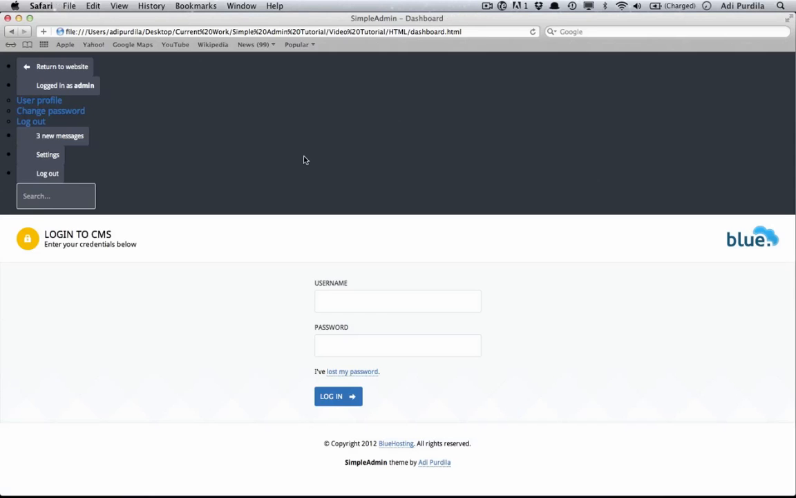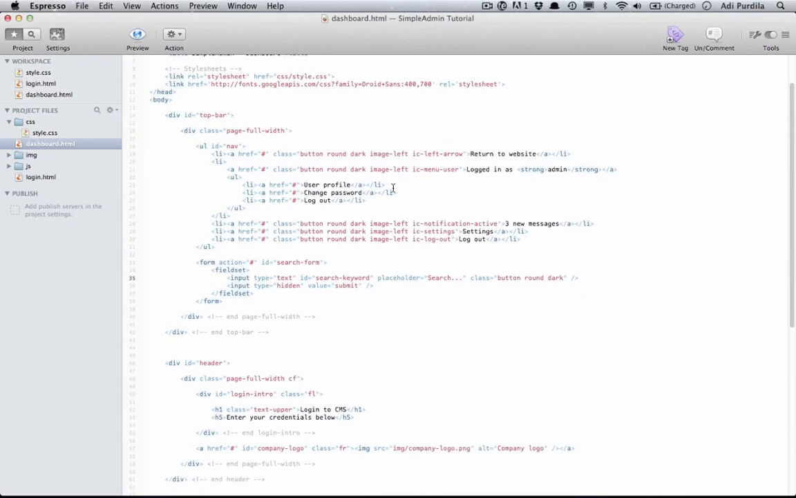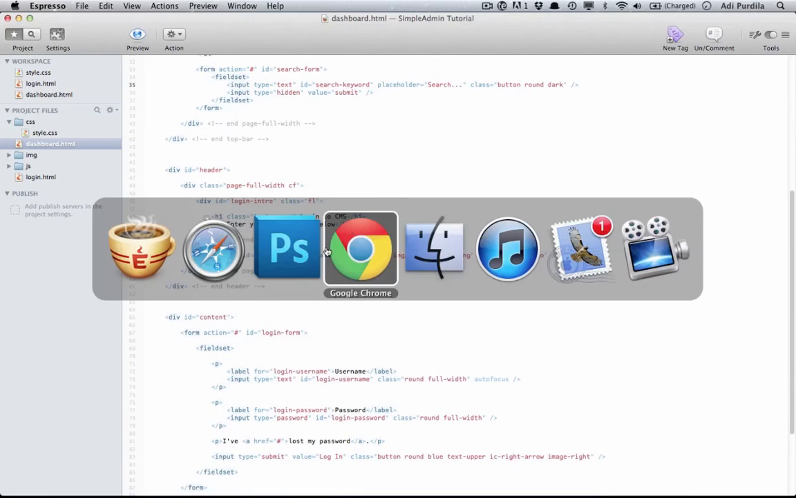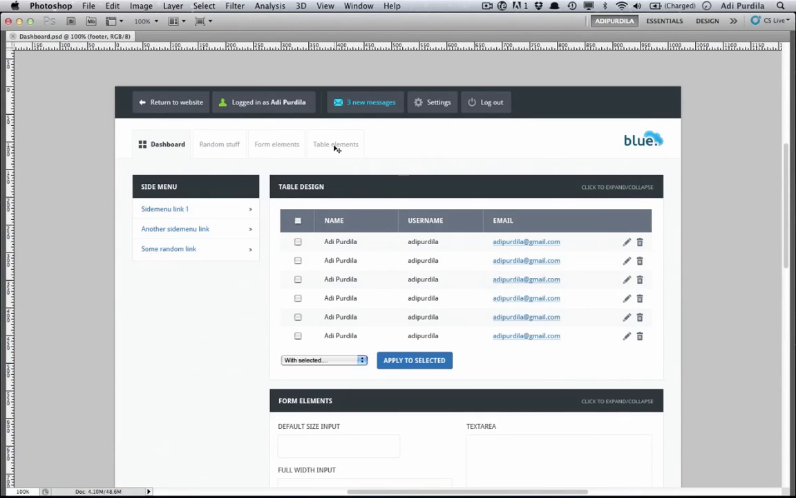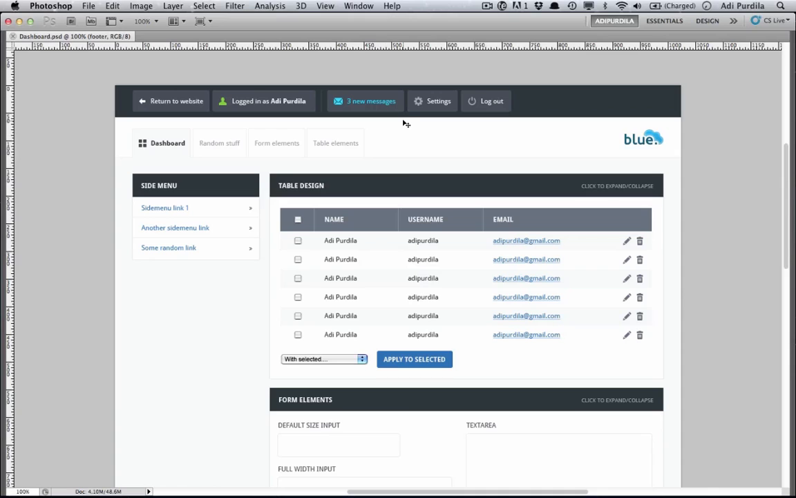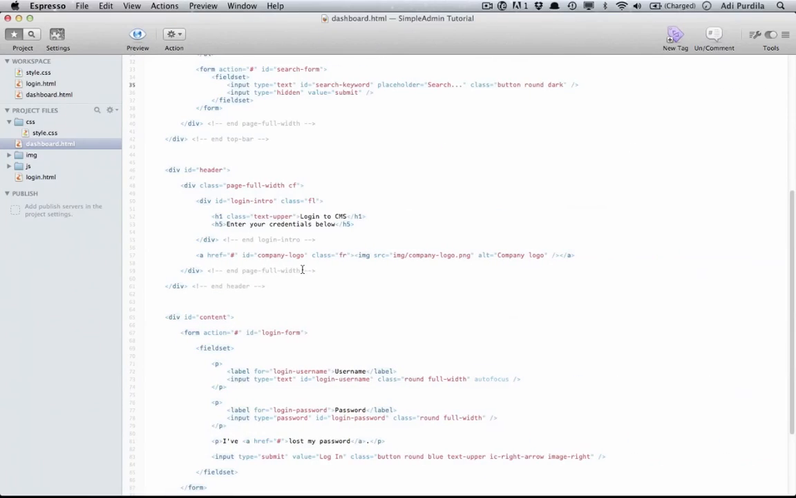Now it's time to create the tabs. Now the tab area is a bit shorter in height compared to the one in the login page, so we'll have to style that differently. But basically we have a list of tabs and the company logo. So let's do a header with tabs. All right.